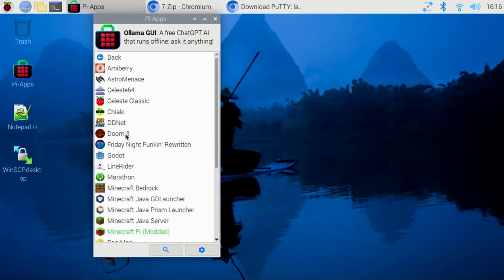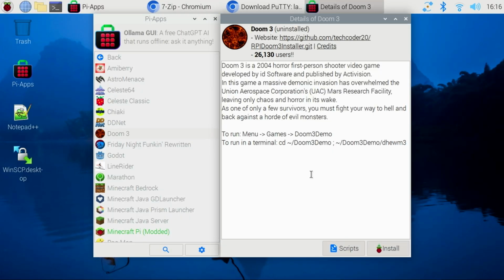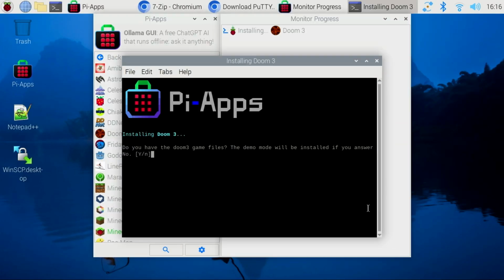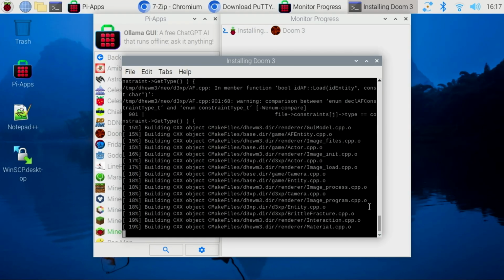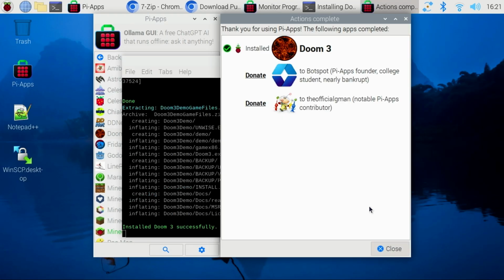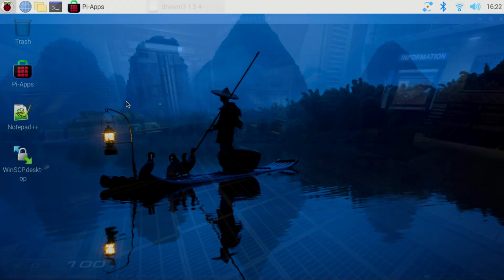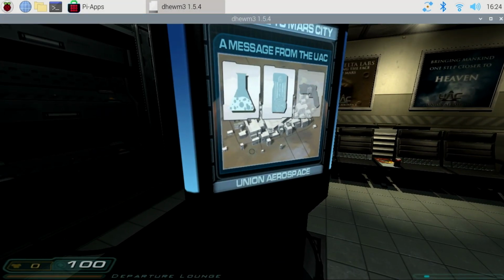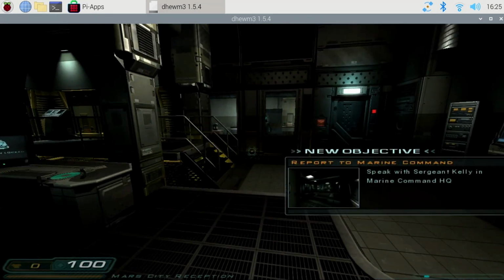Another game that you may find interesting is Doom 3. If you don't have the original game files, you can say no here, and it'll use the demo files, which is what I'll be using. Pi Apps will then download and install the necessary files, build the code, and now we're up and running with Doom 3 on the Pi, and the game performs well.